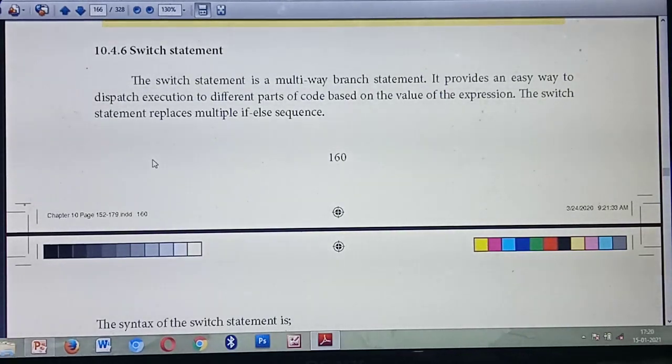Understood? Okay. So the next statement is the switch statement. Understood? So switch statement, underline it, this is an important 1 mark question. Switch statement is a multi-way branch statement. Okay. So what's the switch statement? Last time we studied that the conditional operator or ternary operator is an alternative to the if-else statement, isn't it? Likewise, switch statement is a multi-way branch statement. Understood?